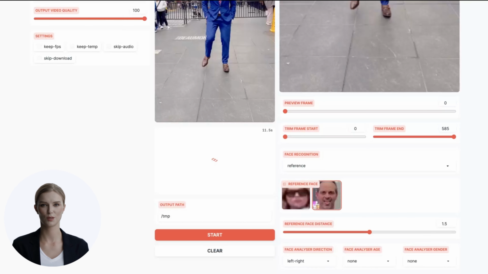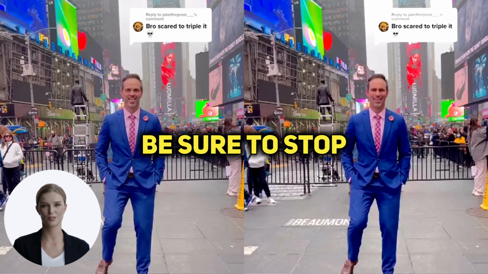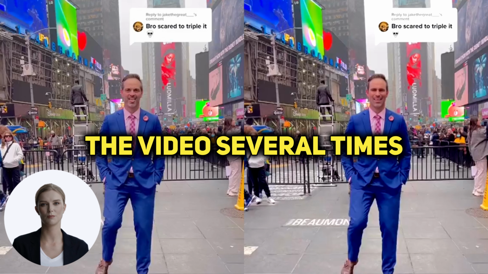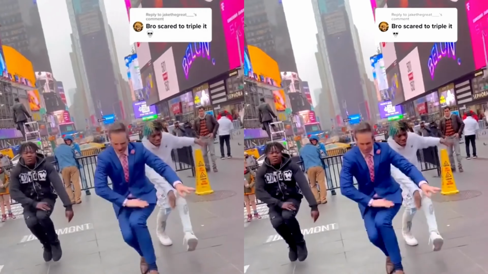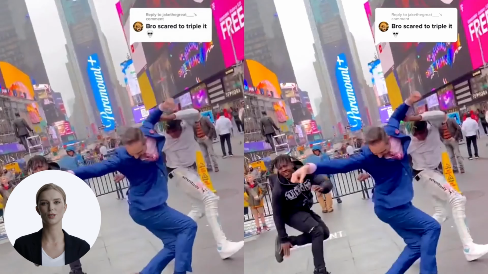Step 5. Let's compare our work. If you have been following along, you know that the one on the left is real and the one on the right is fake. Let's watch them and compare. Be sure to stop and replay the video several times. Can you tell the difference?